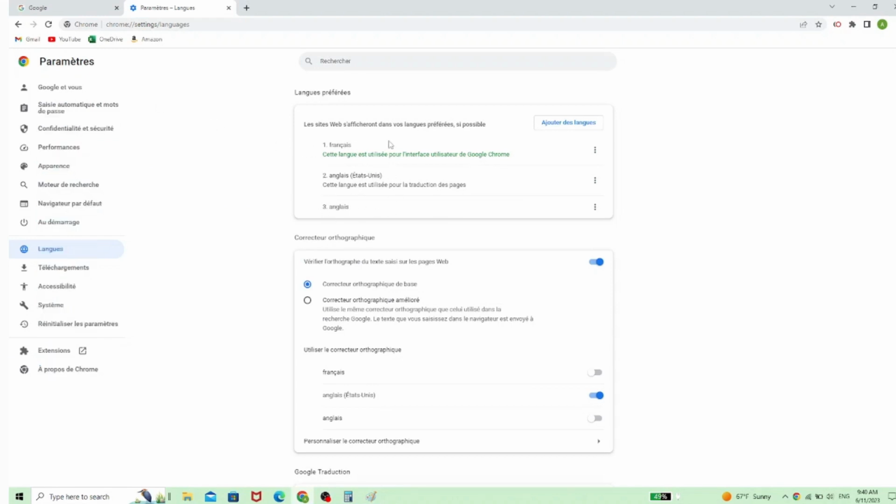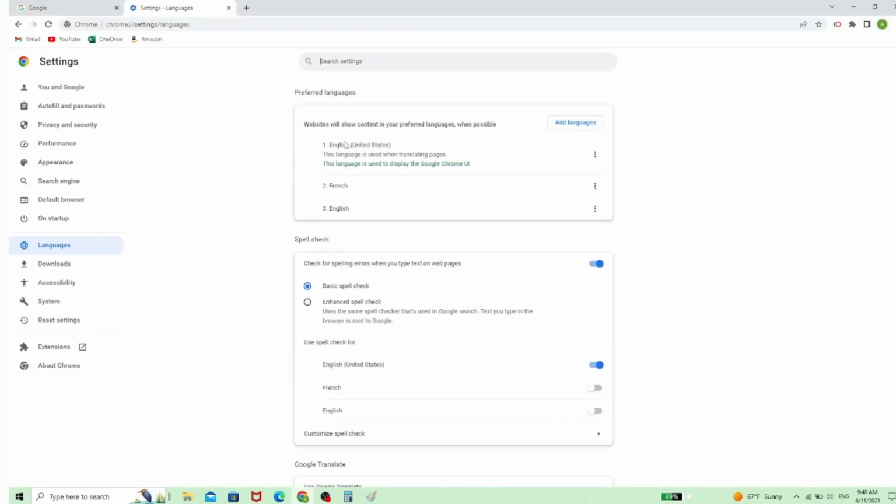So, let's take these settings back and set English as default once again. So we move it to the top, set as default, and we start the browser. And it's English again. That's it.